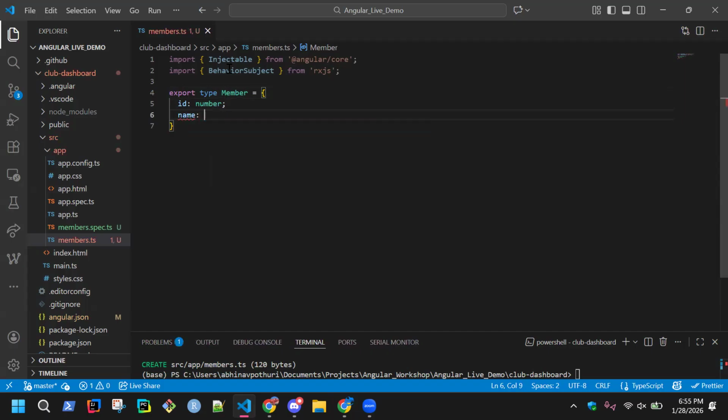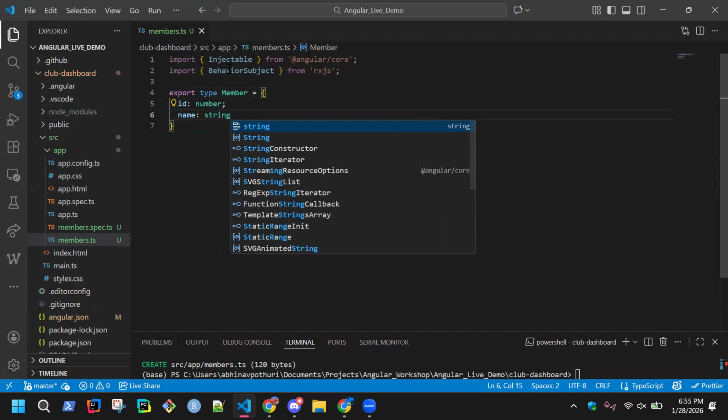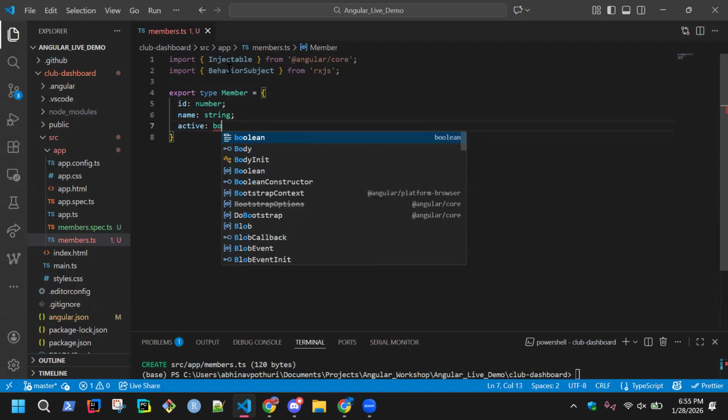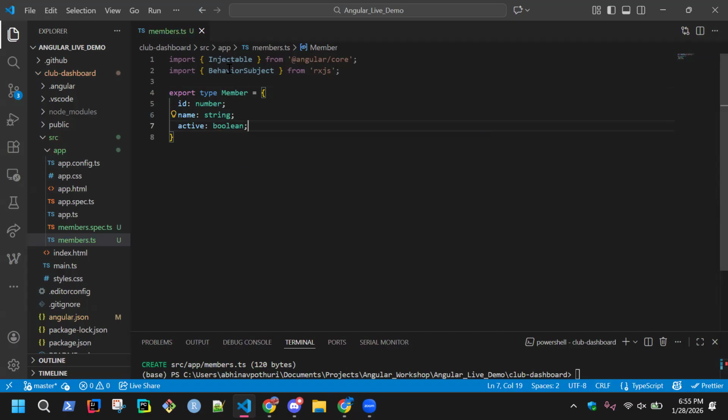A member for a club can have a name, which is a string, and then active or inactive, which is a Boolean. So hopefully you guys understand what these different data types are. But this is the information that we're storing under a member.